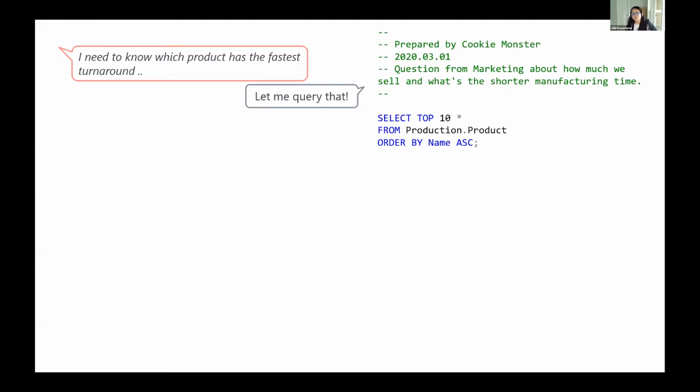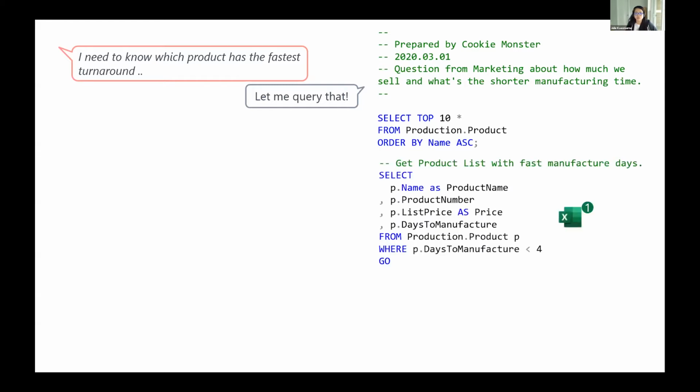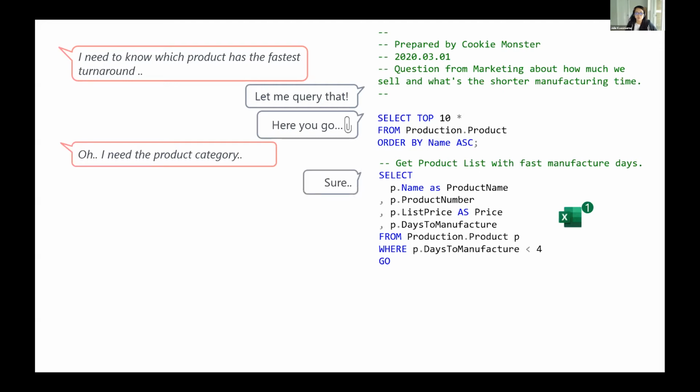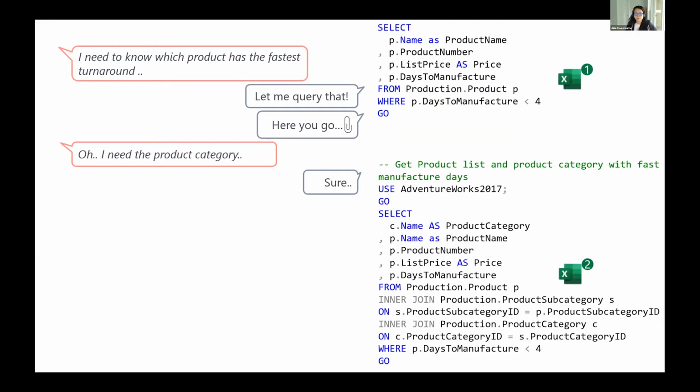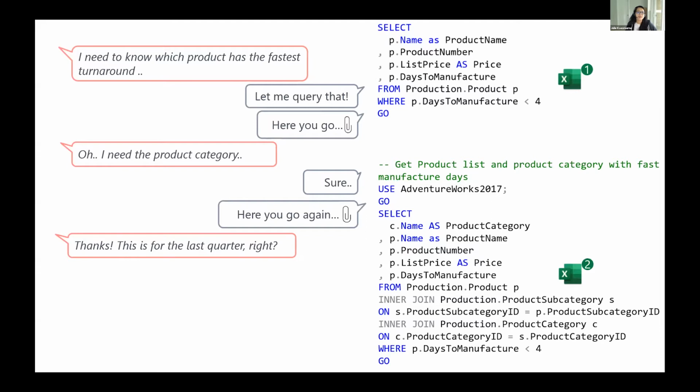I'm not too familiar with the table schema, so I'm going to do just a SELECT TOP 10 star to see what the columns are. Then I'll start writing a more proper query, and I give the results back to the marketing folks. Then marketing asks, hey, the results that you sent me based on the query you wrote are missing the product category. So I go, sure, let me write another query. Here's a longer one. So I send it back, and then they ask, hey, is this for the last quarter? I wanted to know the product that has the fastest turnaround in the last quarter.